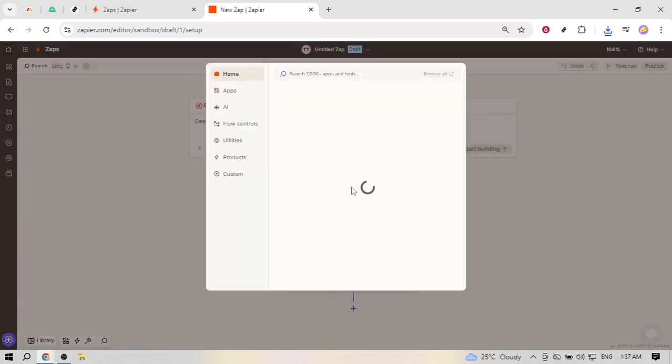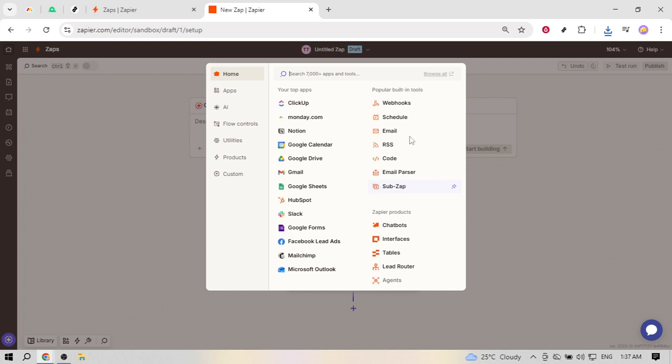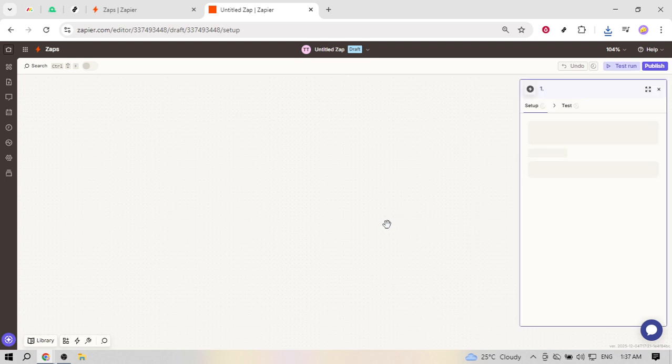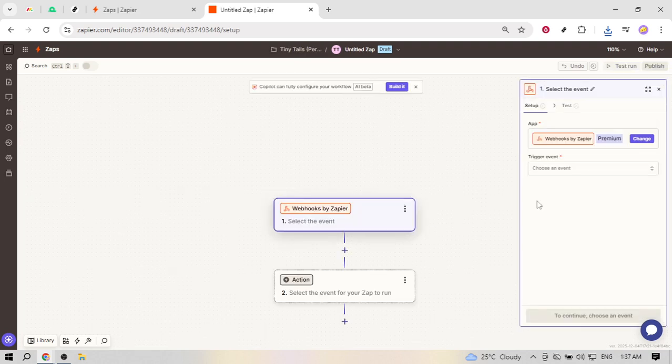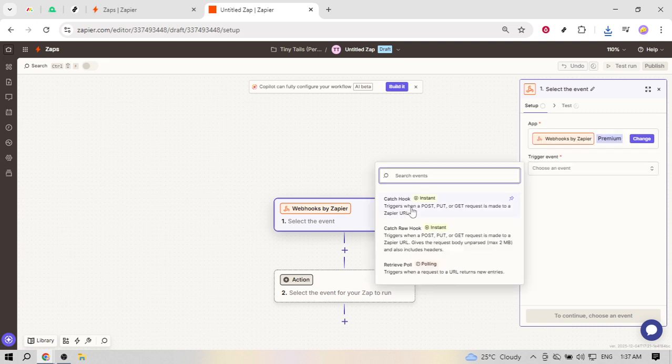In the app search, select Webhooks by Zapier. This tells Zapier that the Zap should start when it receives data from an external source. Next, you'll choose a trigger event. The most common choice is Catch Hook, which receives a standard JSON payload and is usually what you want when another service can send a POST request.